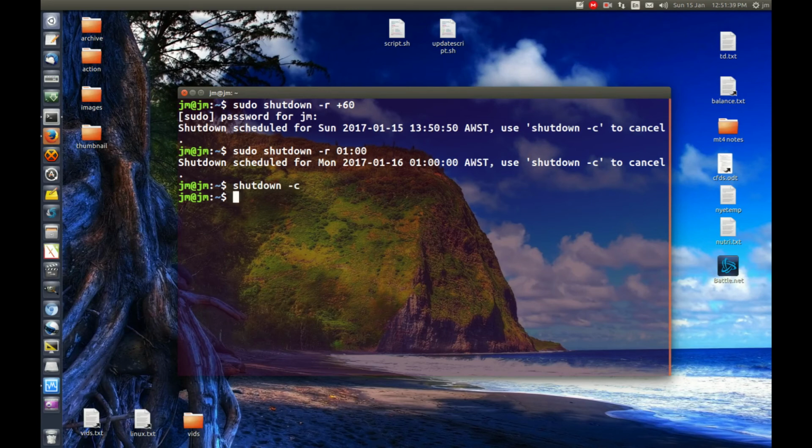So that's pretty much it, guys. That's how you restart, reboot your machine, and you've got the time options, the delay options in the terminal as well.